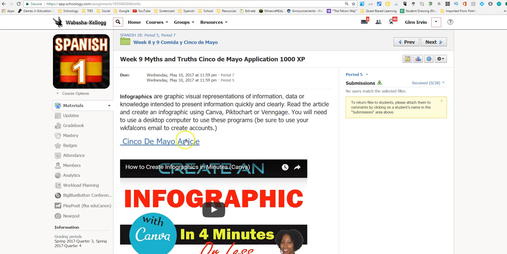And what you're going to do is read an article, the Cinco de Mayo article, and create an infographic. You've been looking at infographics on the previous assignments you've been working on. A lot of Cinco de Mayo infographics, one of them was in English, one in Español. And the one you're about to create is going to be, again, in English.